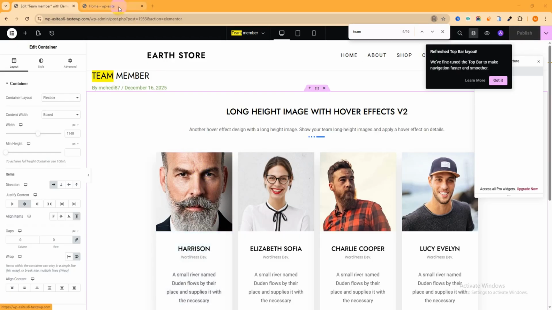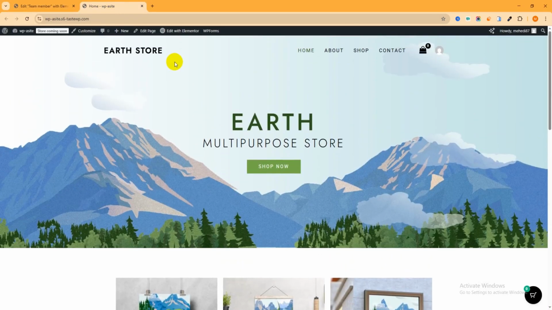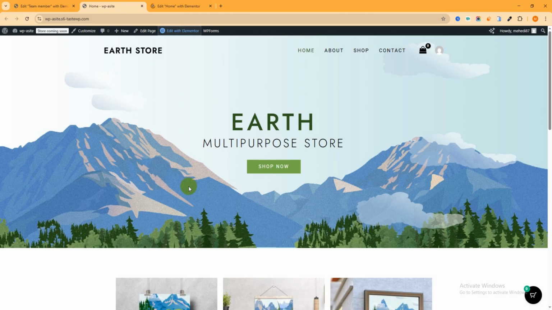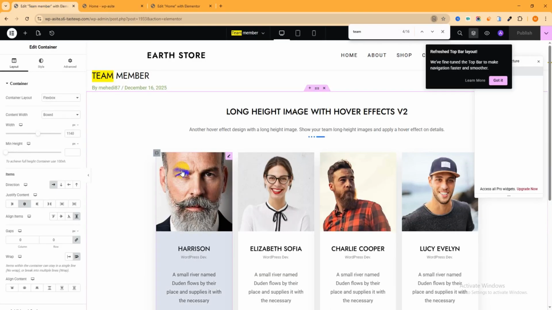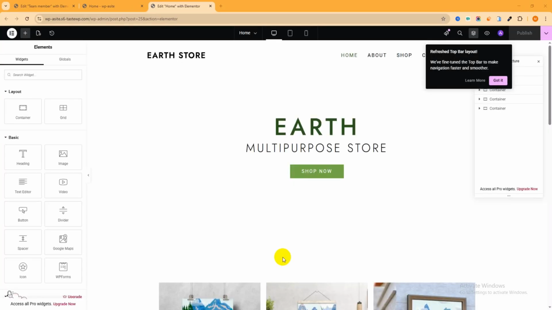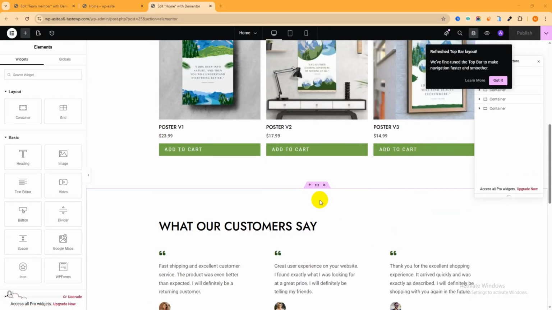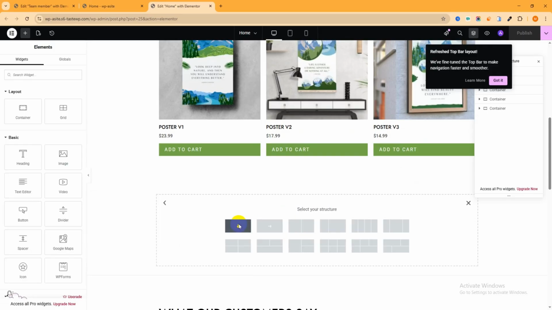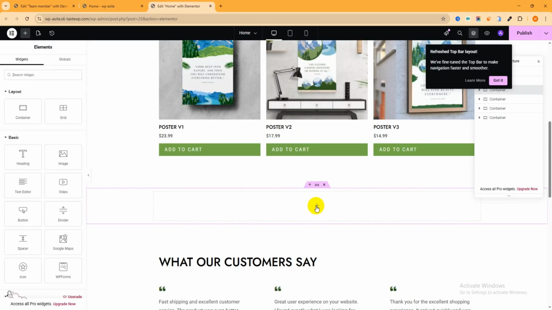Then again go to the website and edit this page with Elementor. I want to add this template or section in my home page with a shortcode. Don't worry, I'll show you how you can add this template into a post as well. Okay, again go to the Elementor editor, scroll down and take a new section here, plus sign, flexbox. I hope you already know how to add a new section with Elementor.